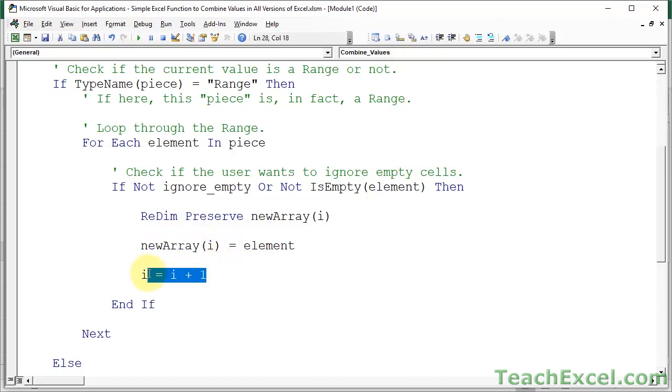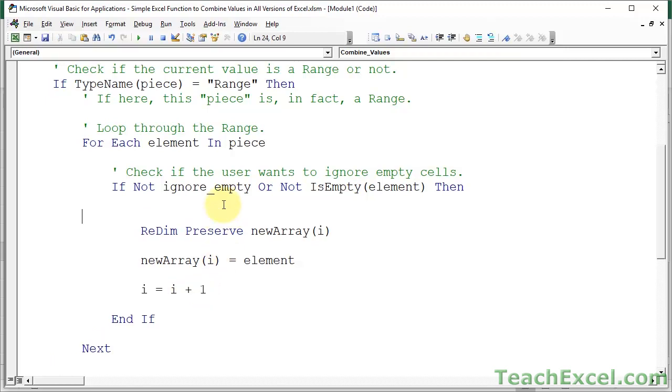Now we go ahead and we increment the value that we use to build our array. So the next time we need to put a value in it, we can put it at the next index. So first it goes in at I equals 0, then it goes in at 1, 2, 3, and so on. Now let me go ahead and put some comments here. Resize the array so that it can hold the new output value.